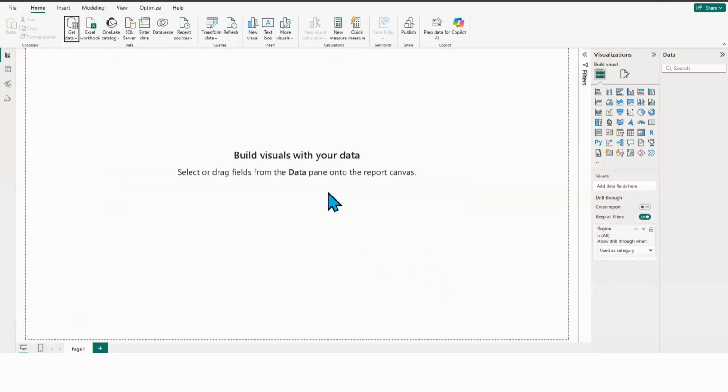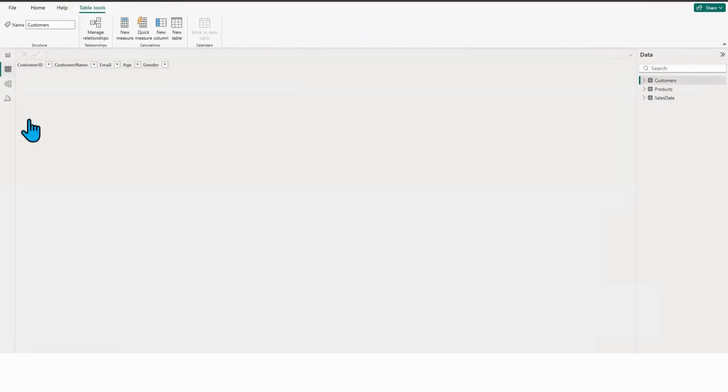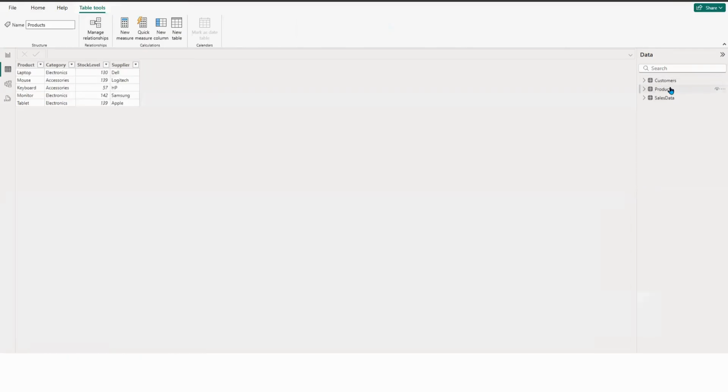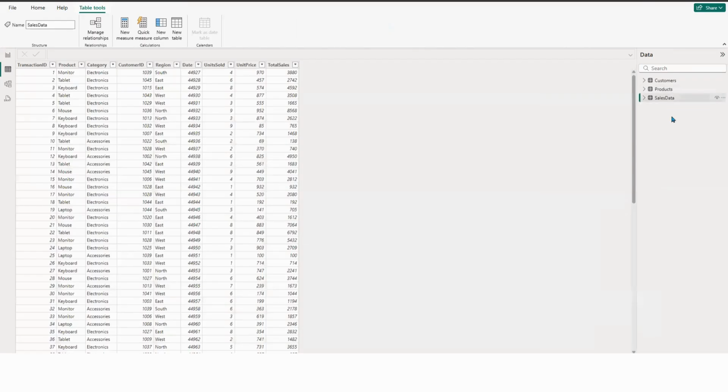Right, so that's my data. I can go to the table view and preview my data. I have customer ID, customer name, email, age, and gender. Under the products, I have the product, the category, the stock level, and then the supplier. And then under the sales data, I have transaction ID, product category, customer ID, region, date, unit sold, unit price, and then total sales.